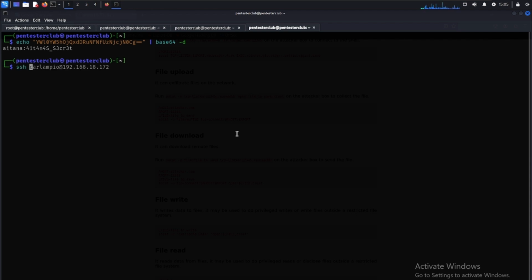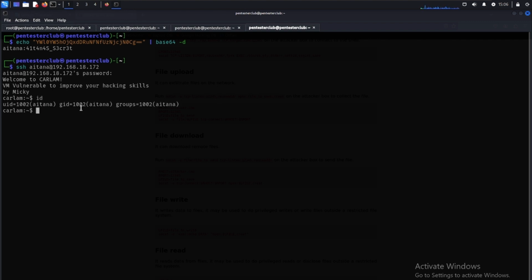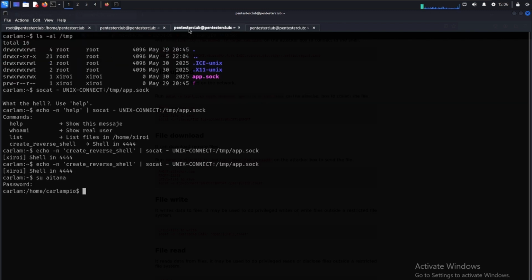You just type here as ssh antenna, enter your target IP address, 192.168.18.172. Password is this one. So why it's same coming as ID. Now I'm in antenna, so it's quite interesting. Even if you try here as antenna, now we would like to go for root privilege.